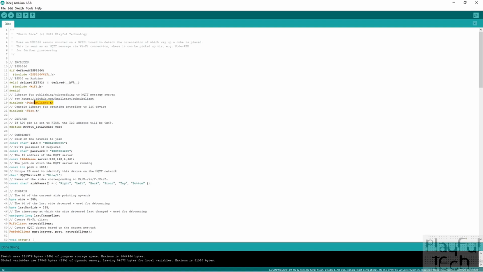In the next section, we'll include a library called PubSubClient. Now, I've used this in previous projects. This is a library written by a chap called Nick O'Leary, and it's a really, really great library for anything to do with MQTT. So MQTT is a messaging format, and that's how we're going to send the status updates from our cube back to a message server to say the current state of the cube, so what side is currently facing upwards.